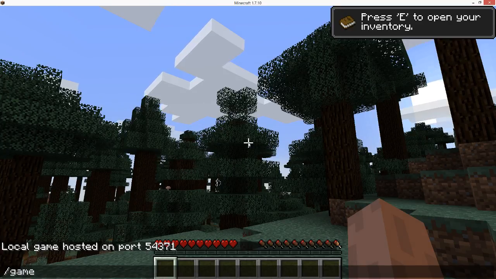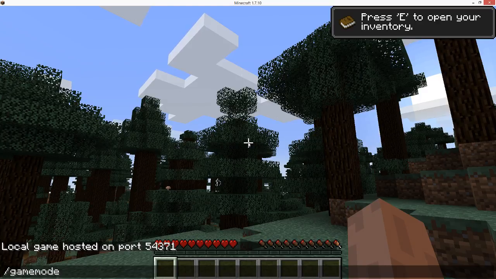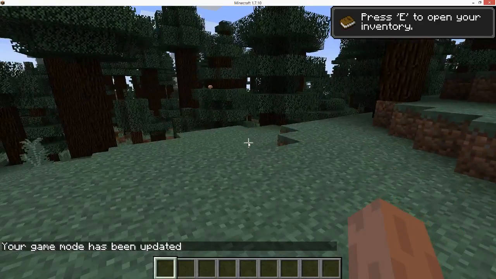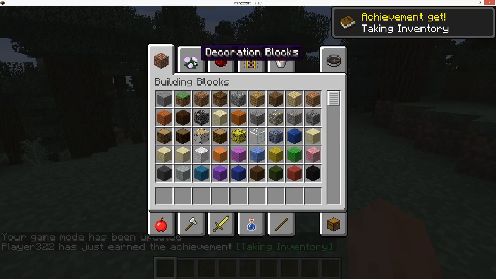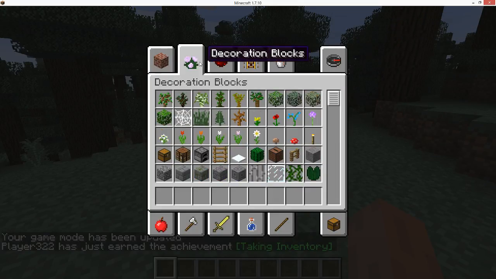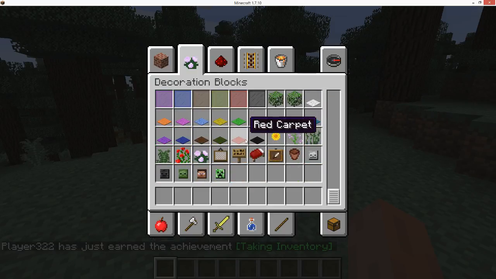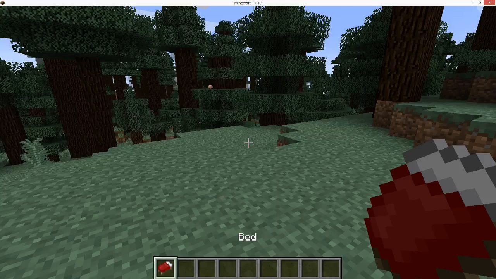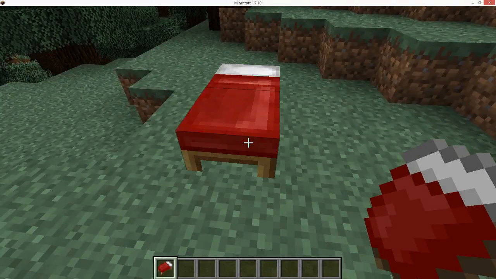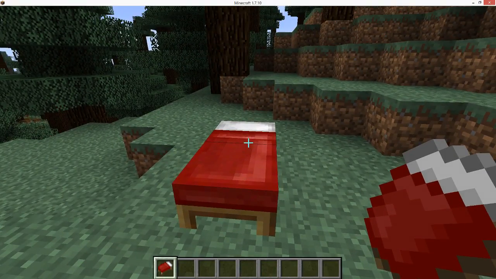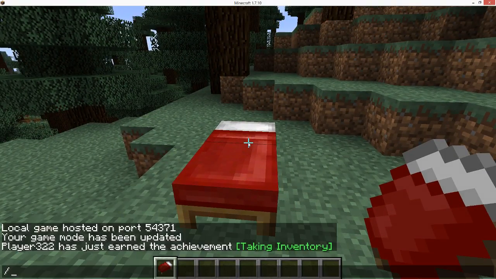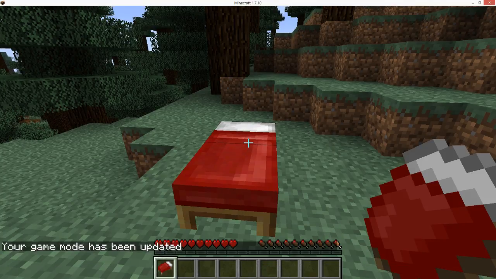Oh, fine. Go find some sheep. For some coding, you need to use cheats. Game mode C. Just go find some sheep and wood and... find 3 sheep and kill them. Where is a bed? Underneath the decoration blocks. Bed. Now into survival. Game mode S. Okay.